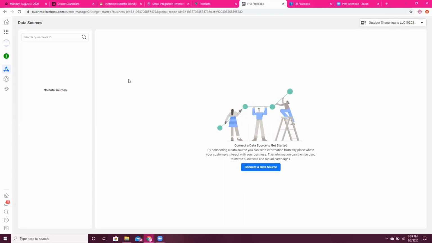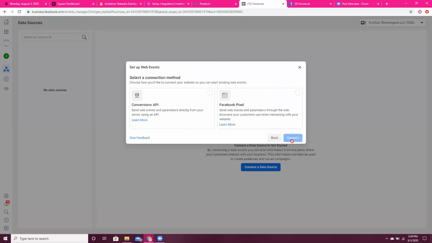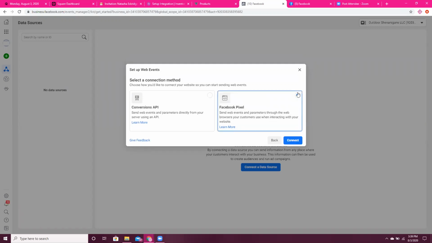Okay, so first we need to select a data source. So click on connect to data source right there. All right, and what we're gonna do is we're gonna connect it to a website. So click on the web, yep. All right, and hit get started. What we're gonna do is we're gonna connect it with a Facebook pixel. Okay, that's the easiest way. All right, and hit connect.